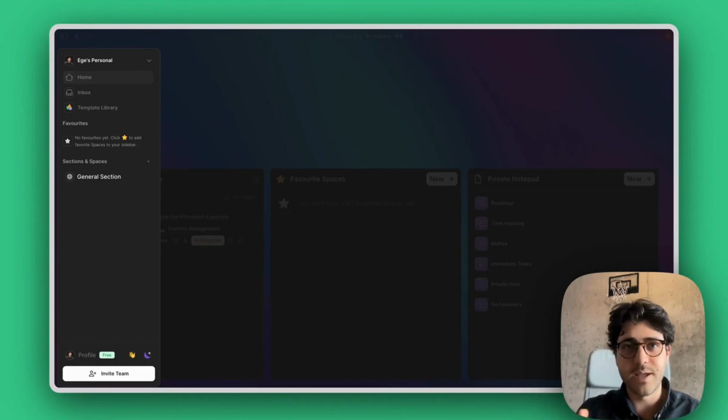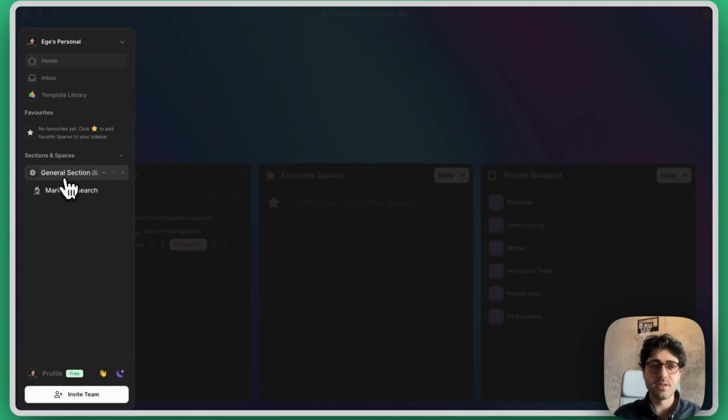So let's get started. The first thing you see on the left side is a sidebar. And in the sidebar, there's a general section. This is like your entire team's shared section. So everything that's in here is shared.